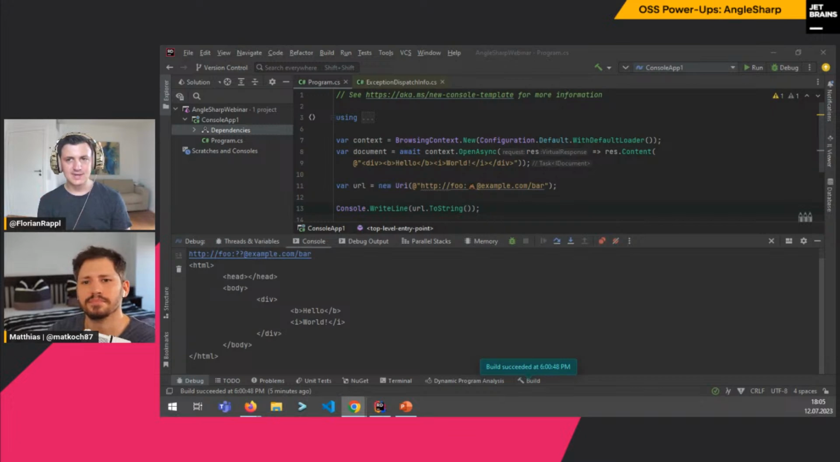And that's quite difficult actually in AngleSharp. I think it's at a good point, but it could always be improved. So any contribution there is much appreciated.